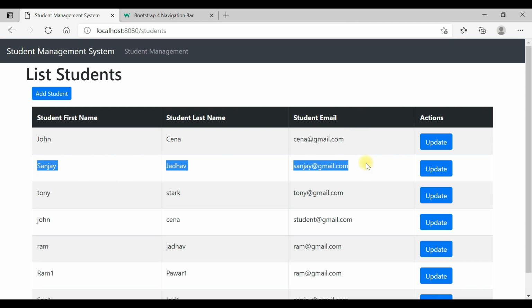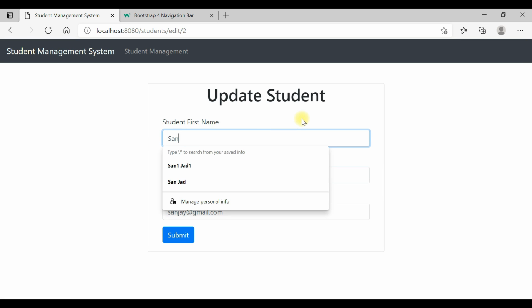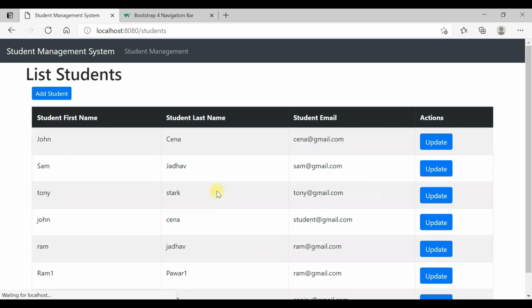Now let's see one more student. So we're going to update the second student, that is Sanjay. Let's change the first name from Sanjay to Sam. Okay, and let's change the email and hit submit, and there we go. All right, we have successfully implemented the update student feature.